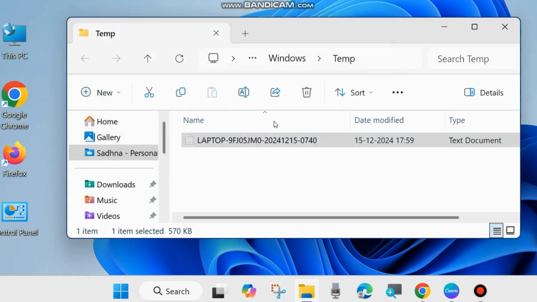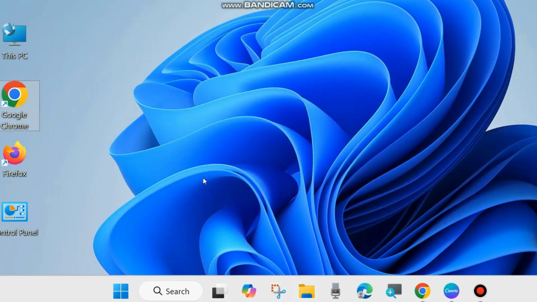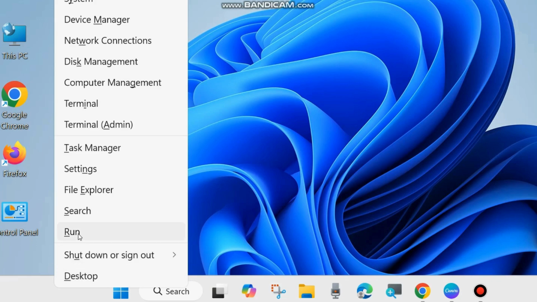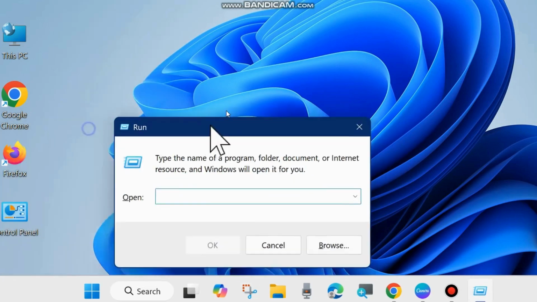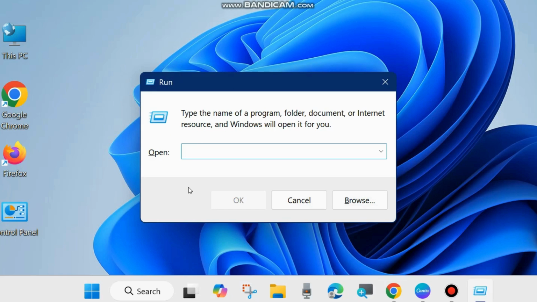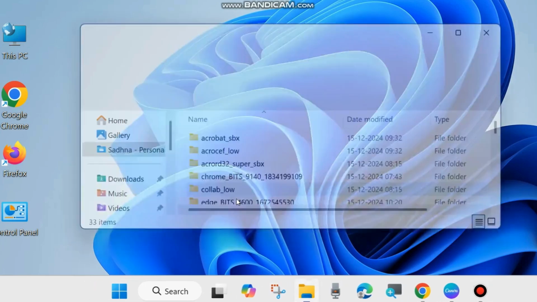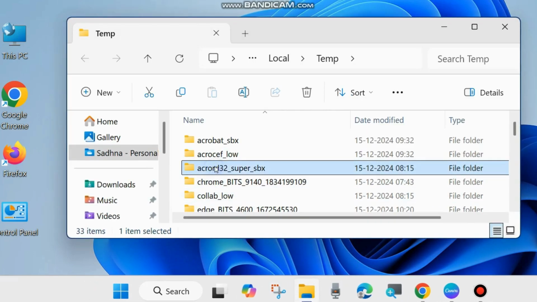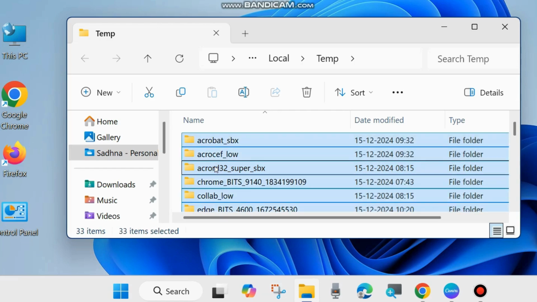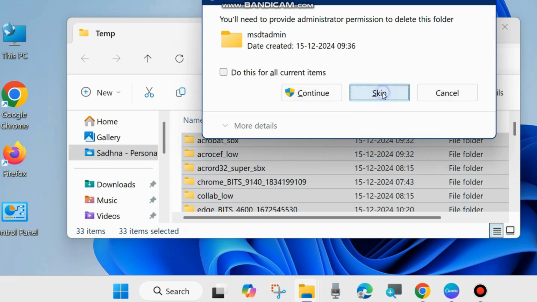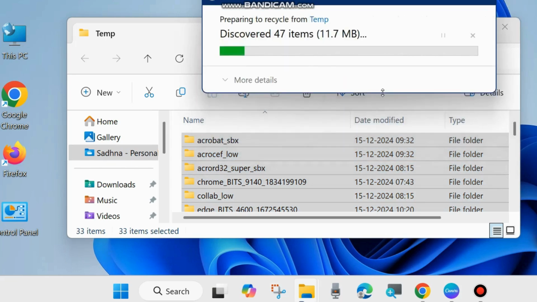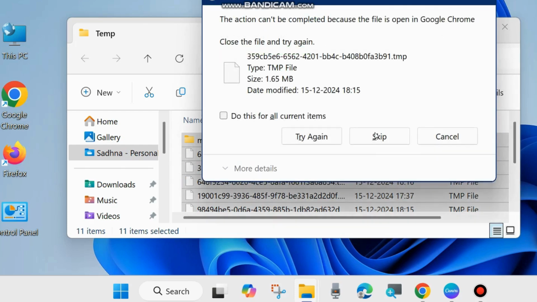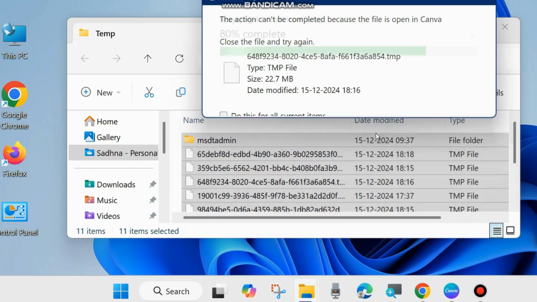Such a type of message appears. Choose skip. Thereafter, again go to the Run command box by right clicking on the Start button, and the next command should be percent temp percent. Click on OK. It will again open other temporary folders of your system. Select Ctrl plus A and delete. If a pop-up window appears, choose skip. Repeatedly press skip and delete all your temporary files and folders on your system.